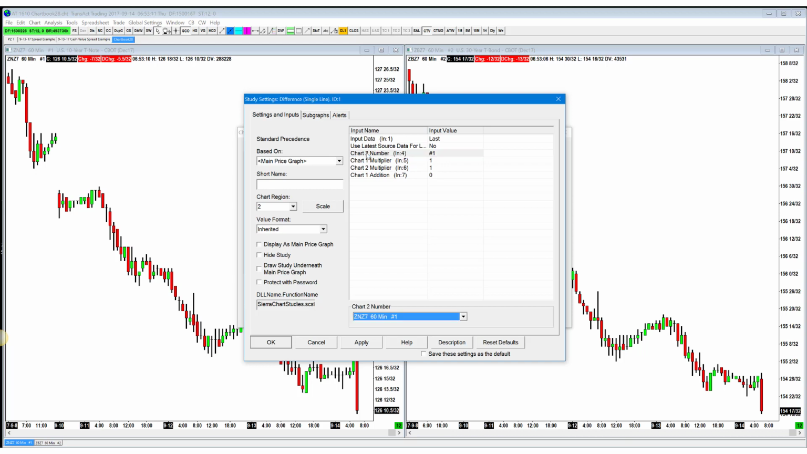So the chart number 2, that refers to the second chart in the order of operation. So the first chart is the notes, the second chart is the bonds. So we're going to select the bond chart in this drop down menu like that. And then here's where we set the multiplier. The chart number 1 multiplier, in this case for the notes, is going to be 3 because we want to do 3 notes for every 1 bond. So we don't actually have to change the multiplier for the bonds.